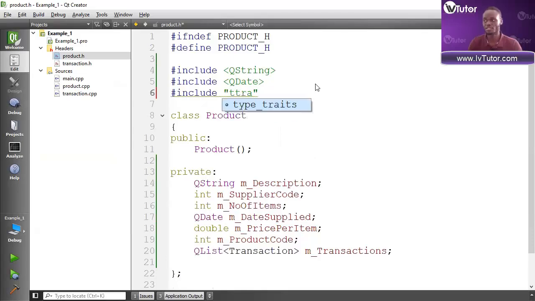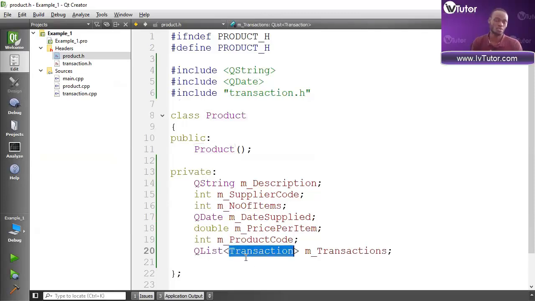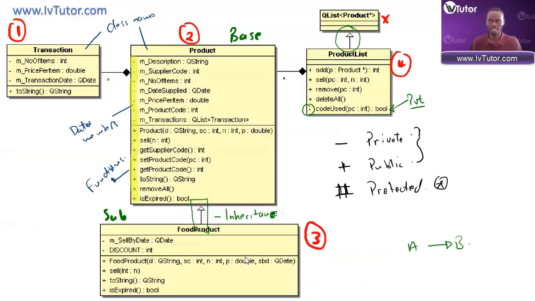Now for your classes, you have to use double quotes. And for Qt classes, you use angular brackets. Your classes, double quotes, right? And now you can see it's happy because now it knows what a transaction really is. And I've defined all my member variables according to this diagram, right?